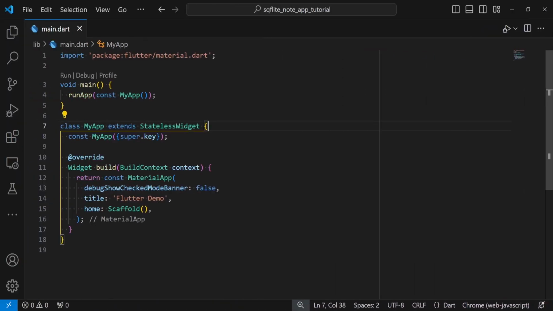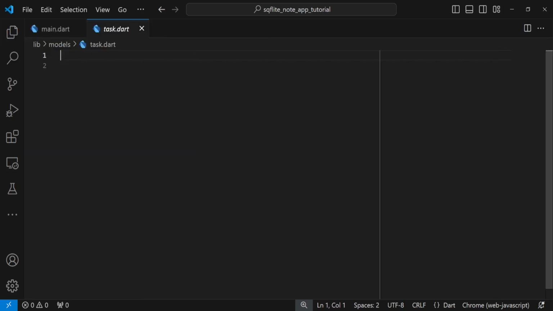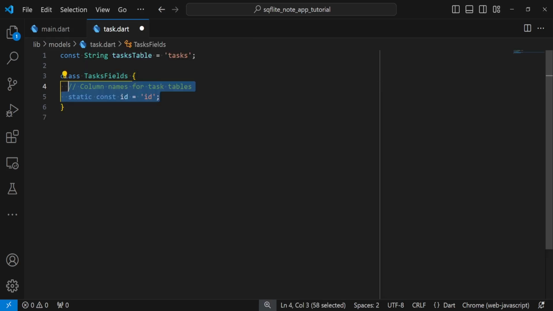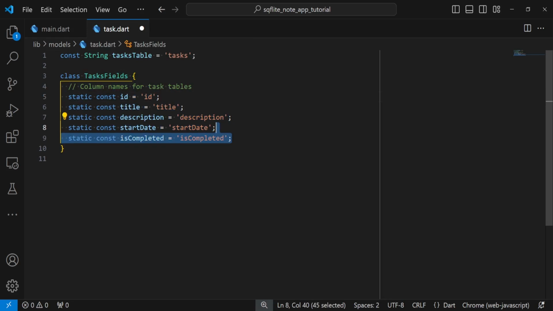So let's start by creating our task model. Right now we're inside main.dart. So let's open up our model folder, and inside that we have task.dart. Here we first of all need to define our task table, and this is the name of our task table: tasks. We also need to define our task fields, and these are going to be our task columns inside the database. So let's start by defining our ID. We have a title, description, started, and also is completed.